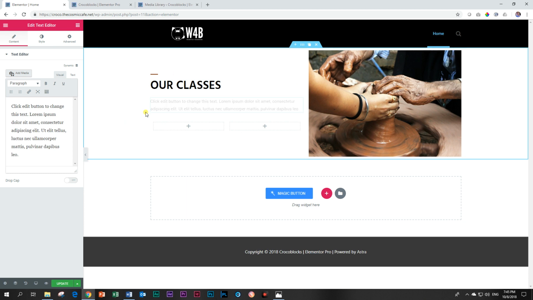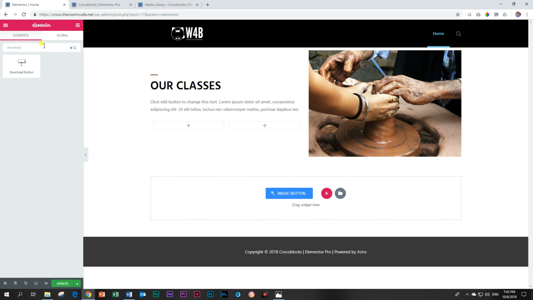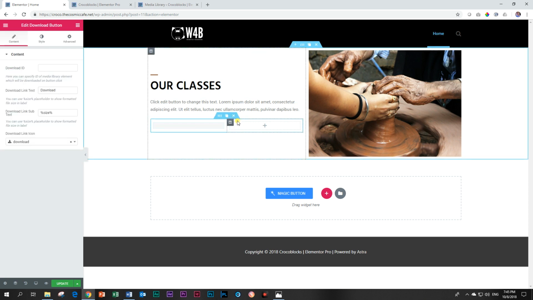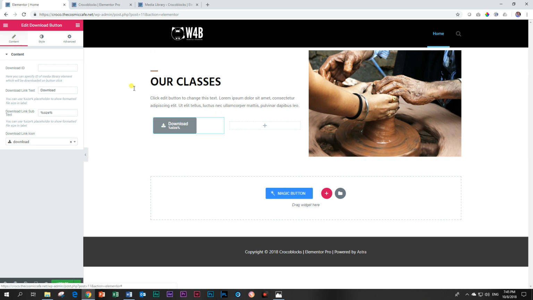And now, what I want to do is add a download button for the brochure of all the classes we have. Going back up here, and this time I'm going to type in download, and you will see it gives me the download button. Drag it in here. I want 2 buttons. On this side, I want the one for the brochure, and on this side, I want the one for the pricing. But what I'm going to do is style this button first, and then I'm going to copy it. So let's start styling it, and I'm not going to worry about this content part first.